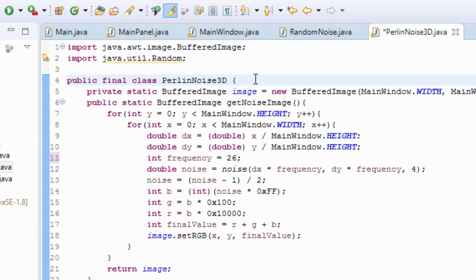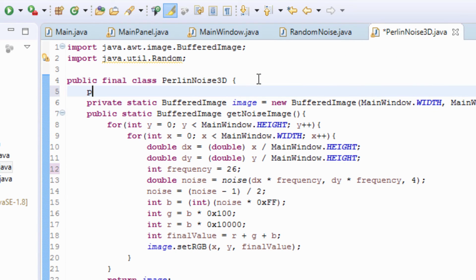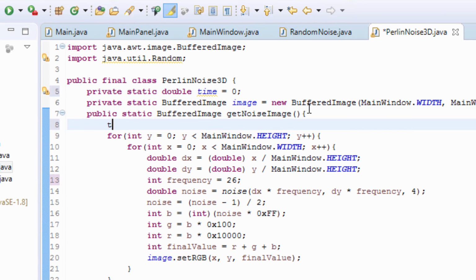Now we can add time as third argument in Perlin noise function. Firstly, let's create a static double variable called time. As we know, our noise method is called every 30 milliseconds. See my first tutorial of noise series if you do not know why. And because noise method is called every 30 milliseconds, we can also increment our time value every 30 milliseconds.